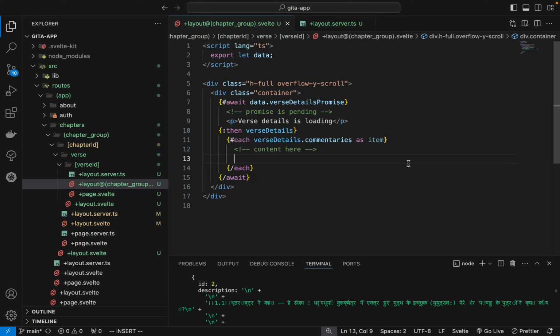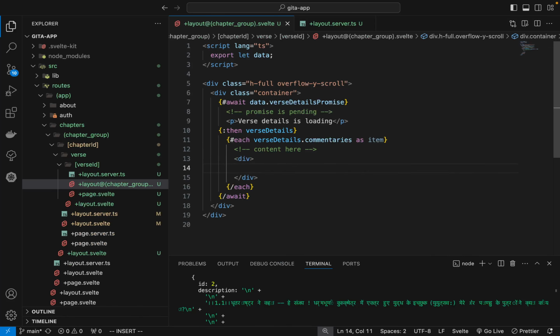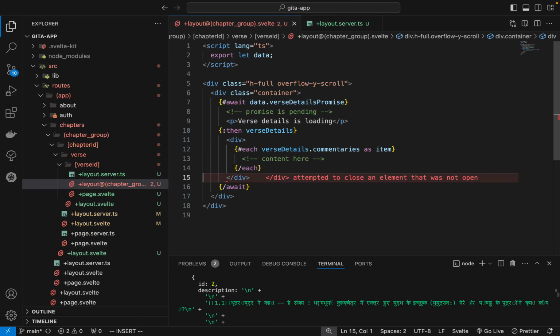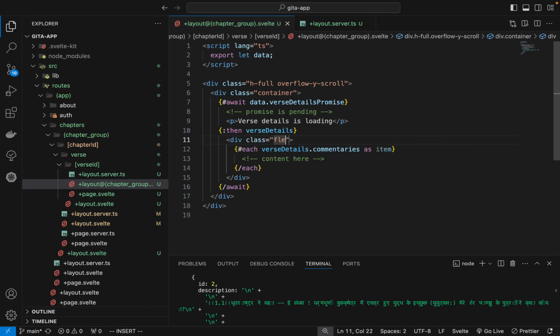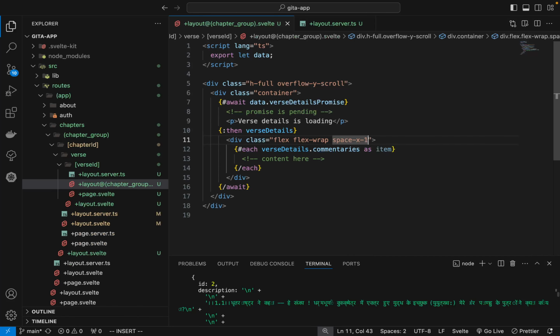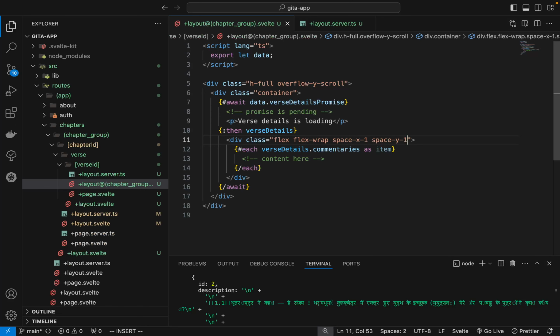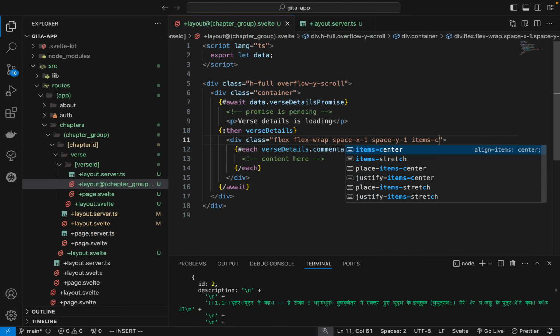We need to make a div, and this div needs to be out of this too. Class flex wrap and space x1 space y1. Okay, items center.